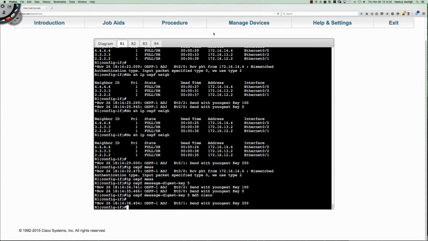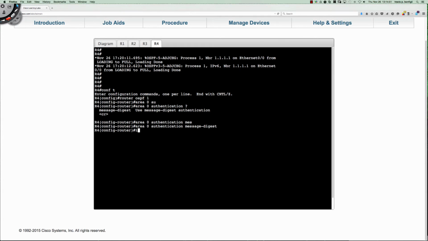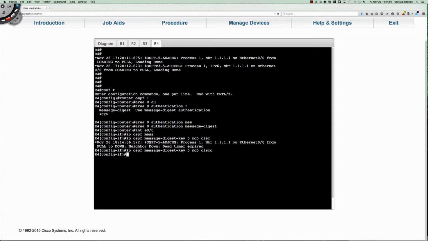Can I get over to router 4 and knock this out before the adjacency goes down? We'll go into global config, router OSPF 1, actually, we'll say area 0 authentication message digest. We'll get under the interface as quick as we can and say IP OSPF message digest key 5 MD5 Cisco. Ah, we missed it. It took me too long. I was trying to get it done. So this is one of the good things with having the overlapping keys, right, is that the adjacency stays up.